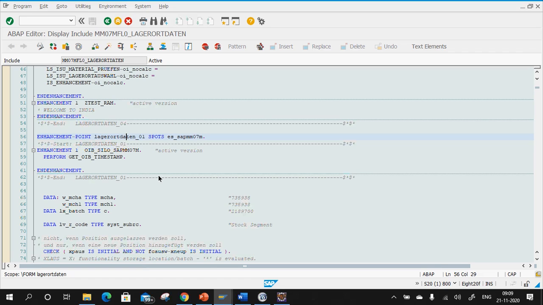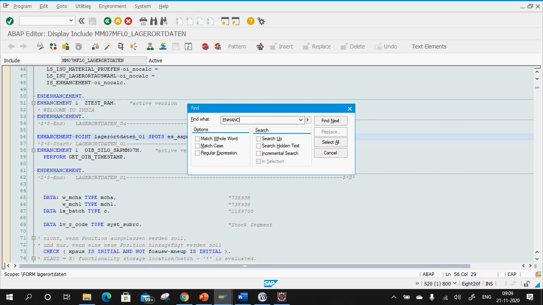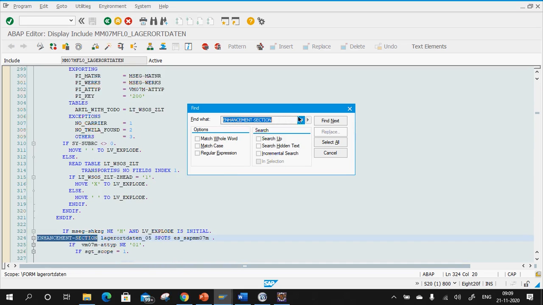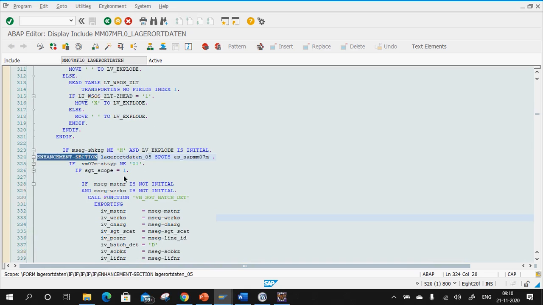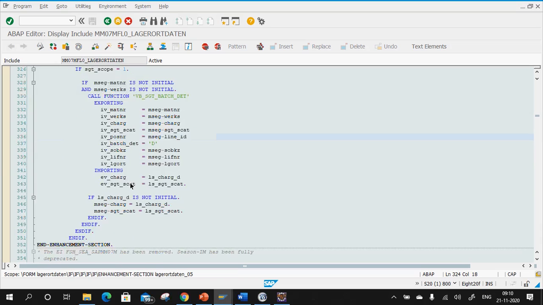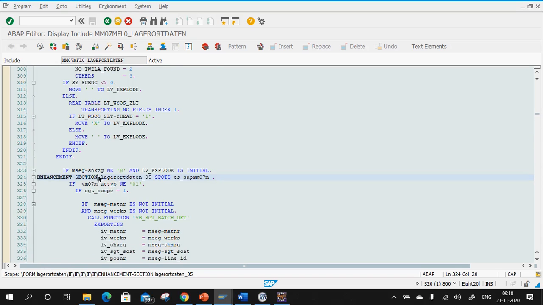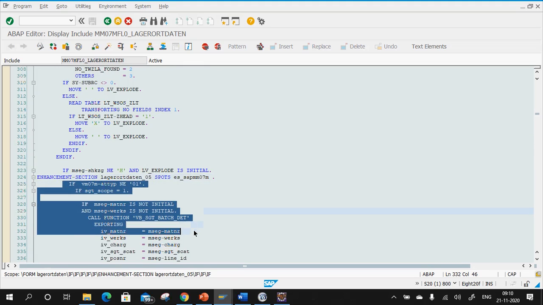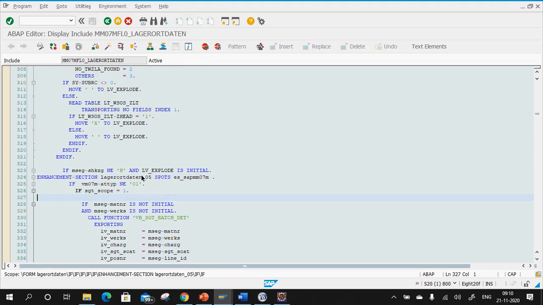Now coming to the reverse of it, let me show if enhancement section is here. Now coming to this point, enhancement section. In this enhancement section, if you don't want the original SAP code to be executed and you want it to be replaced by your own source code, then we go for the enhancement section.